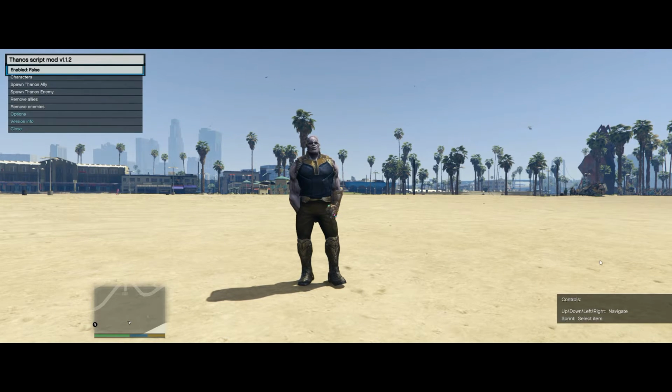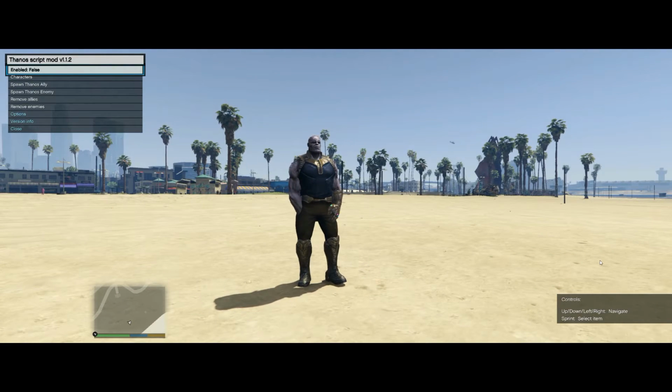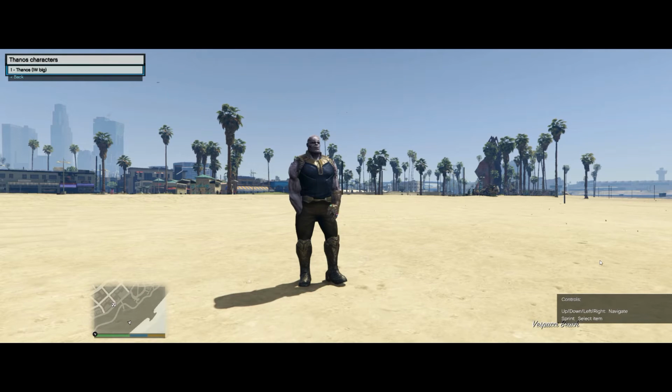All right. Once we click on Thanos, you see it's going to say enabled false. All right. Now, once we click true, then that's going to enable the power script. OK, so let's go down to characters first. All right. And when we click on characters, you're going to see the same Thanos that we just installed, Thanos IWB. Now, if you installed a different Thanos, right, you'll still be able to use the scripts, but the power script might not work just as perfectly if you use a different one other than recommended. Okay, so that's why I strongly suggest that you use the same Thanos that I'm showing you in this video.